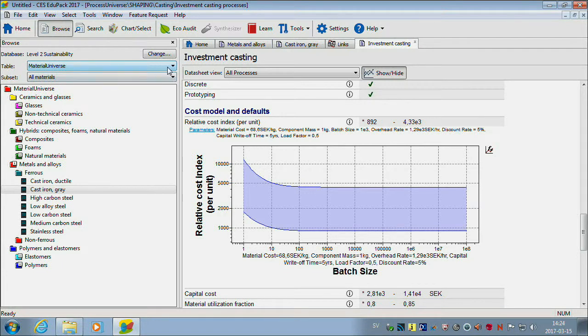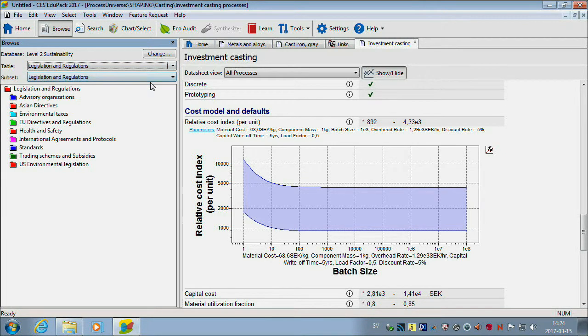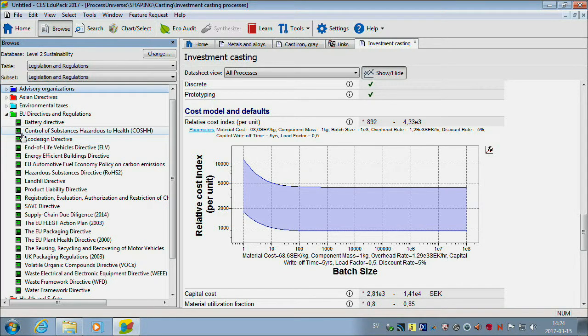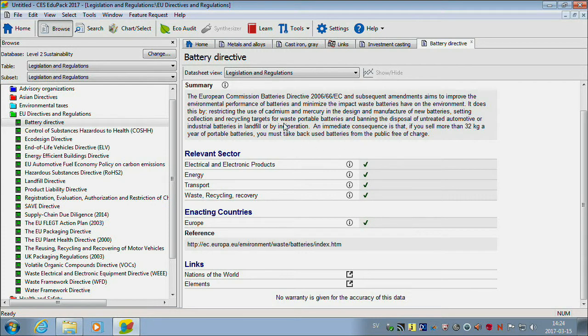In this window here, we can switch from the materials universe to have a look at, for example, the database containing legislation and regulations. And these are ordered alphabetically here. So if we have a look at the EU directives, for example, we can see here that we have information about the battery directive, for example. So this means a brief description of the directive. It's not the whole directive itself, but it has some additional information and some further links.